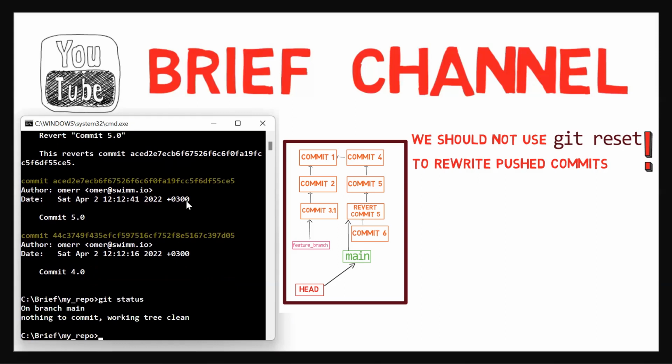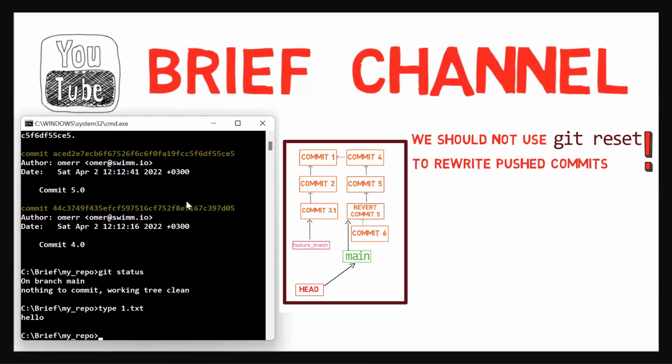So git status, and let's look at the content of 1.txt. It doesn't include our precious work. So now let's say we don't have the SHA-1 value of commit 6.0. Are we lost? Well, luckily, no. This is time to introduce yet another important tool, git reflog.